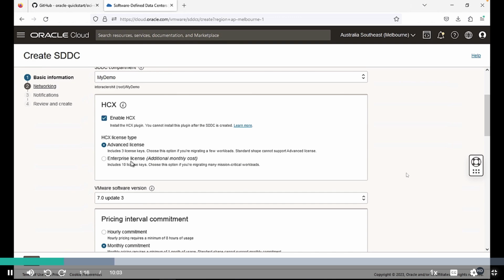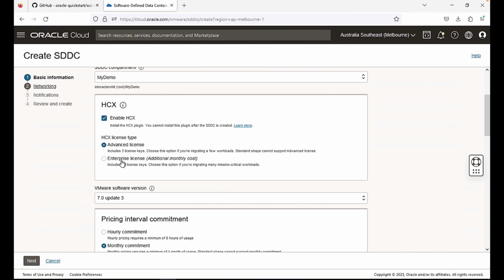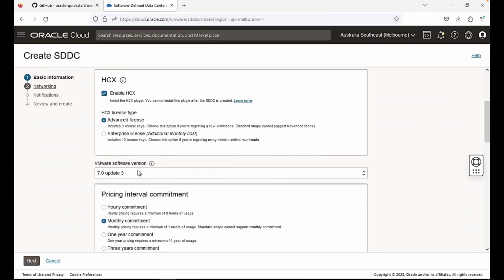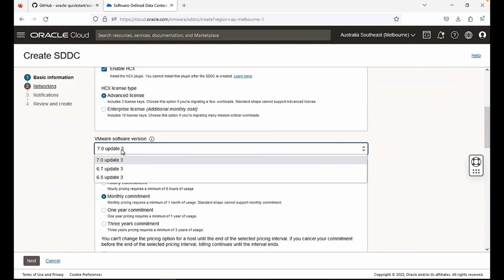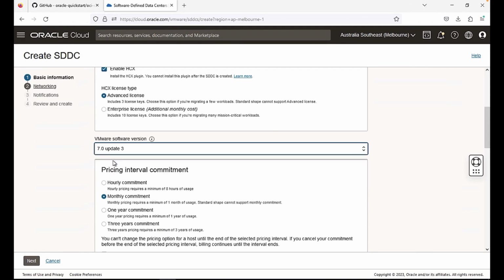We will come back to this selection later after we choose the compute shape, because choosing the compute shape is going to override this selection. So for now, let's keep it advanced and scroll down to choose the VMware software version. There are a few versions that you can choose here to deploy. You can select 6.5, 6.7, or 7.0. So let's go with the latest, 7.0 update 3.